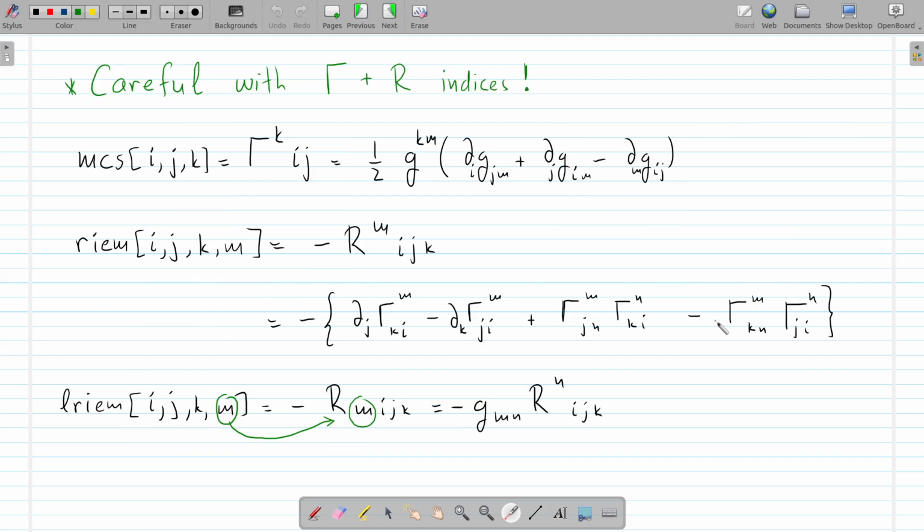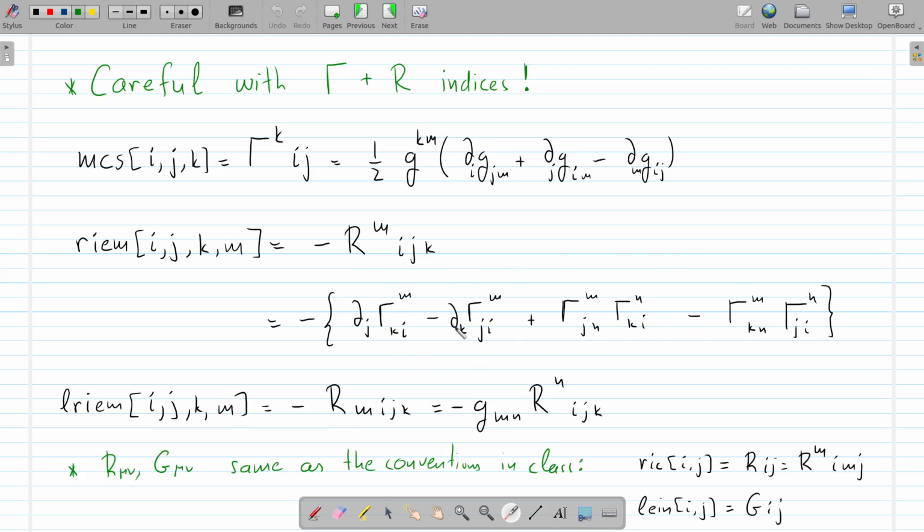So just to be complete, I'm writing here the expressions for the different arrays that we have just displayed in the previous slide. MCS IJK corresponds to this expression giving the Christoffel symbols, and Riem corresponds to this expression here. For the Ricci tensor and the Einstein tensor, we don't have to worry. The results follow the conventions that we use in the class.